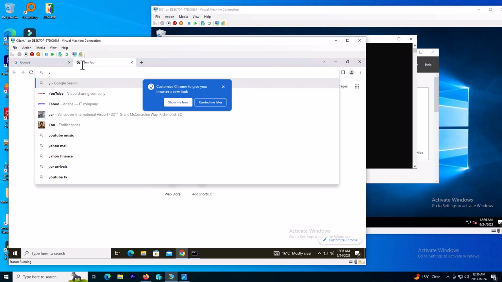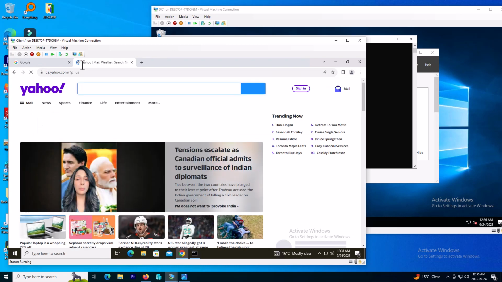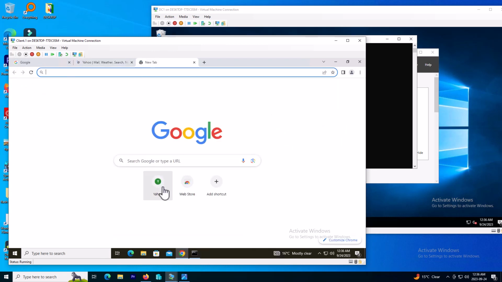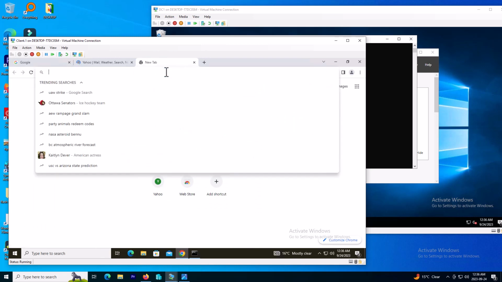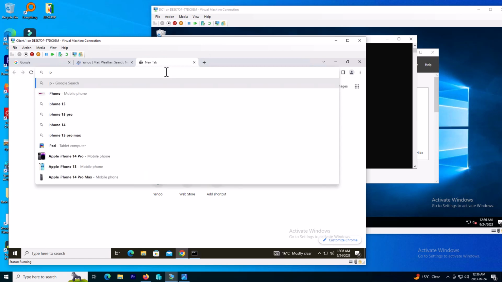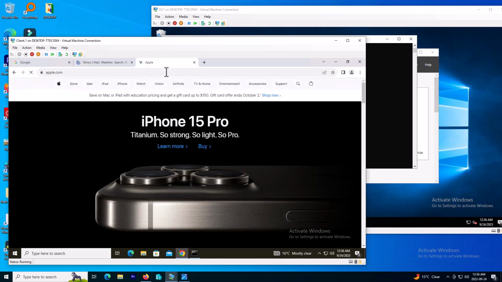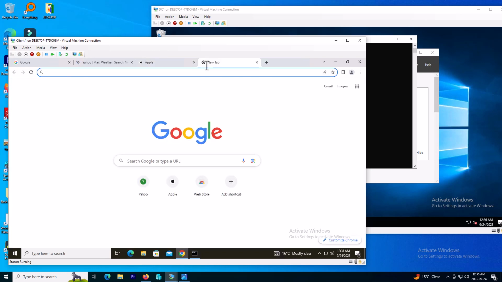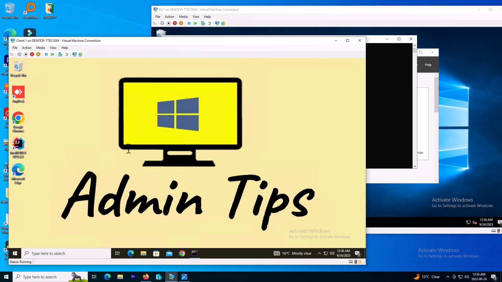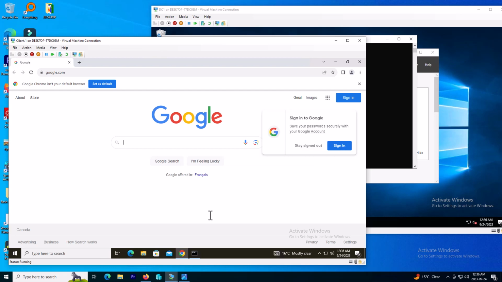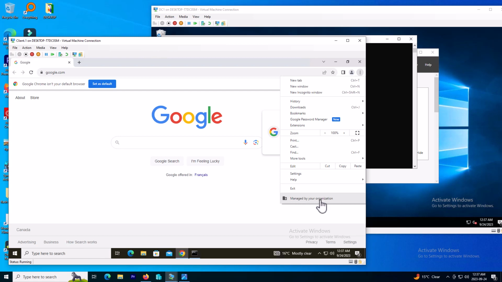Again, I will open yahoo.com. So it's there. If I open another tab, Yahoo is here. I can try another website like apple.com, and if I go here, Apple is added. If I close my Google Chrome again and open it, nothing is here. So it looks like the policy is applied, and if I go back here, it's showing managed by your organization. So it means the policy is pushed from the server and it's working.